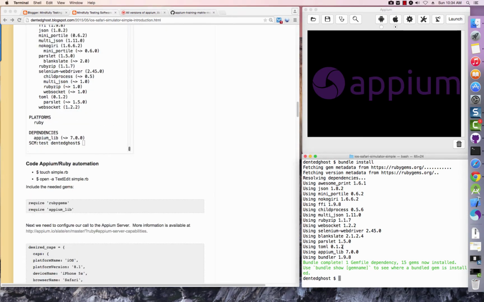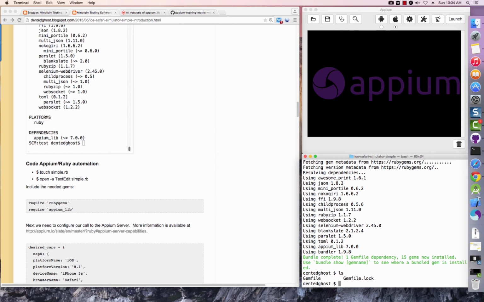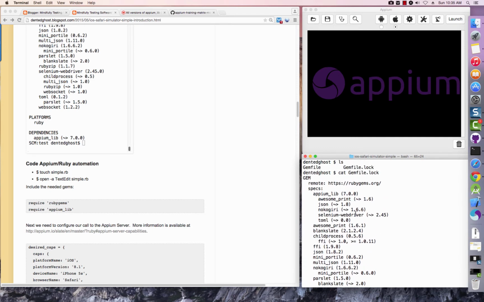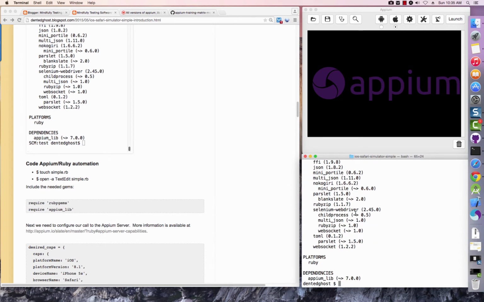And here we can do ls now, and we'll see that we have a Gemfile, but we also have a Gemfile.lock. If I do cat Gemfile.lock, you'll see that this just tells us, hey, this is what we currently have in the system that was just installed. So that's all that we need to do to get the Gemfile set up and install the gems and all of their dependencies.